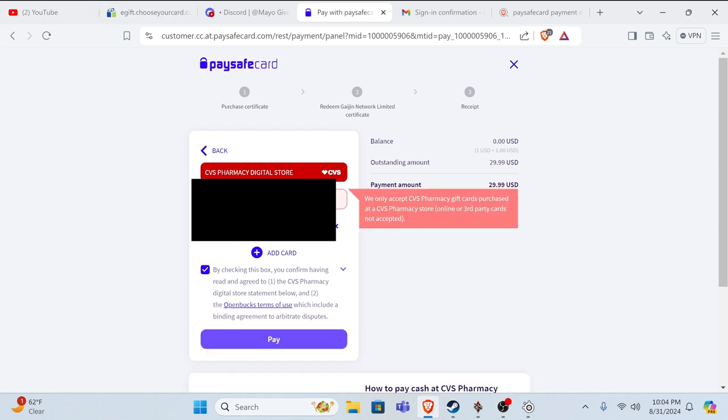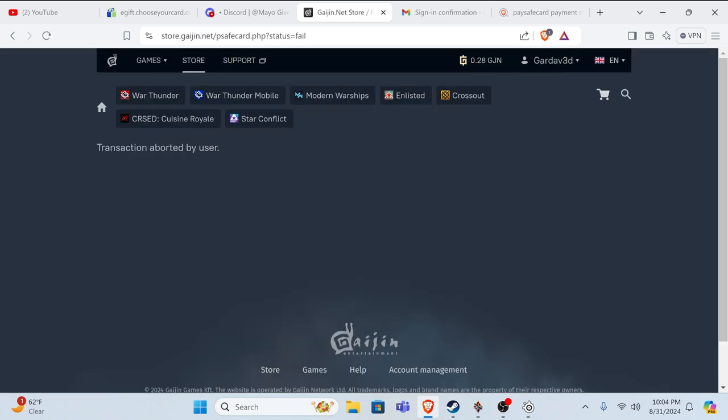I'm gonna zoom it up and it's gonna be over the numbers because I don't want to give you guys the numbers. But again, this payment method does not work. If you play any of Gaijin's games or want to use a wishlist feature on anything, do not do it.